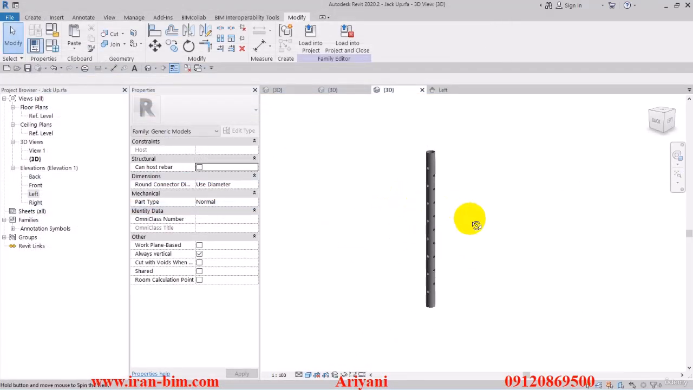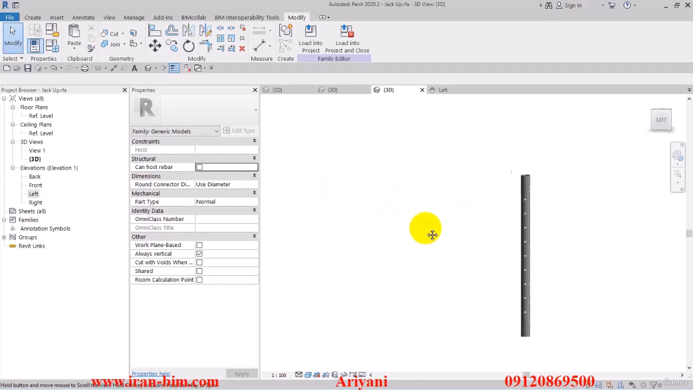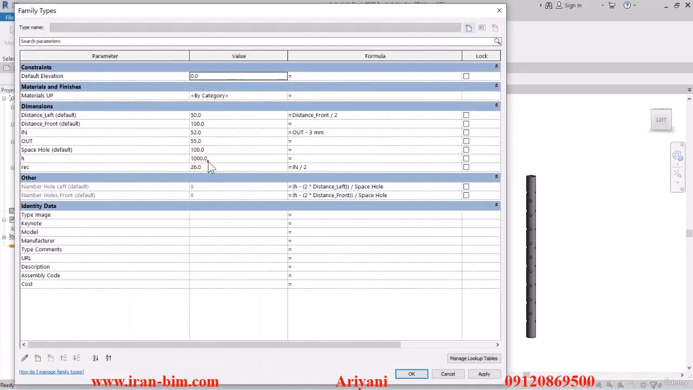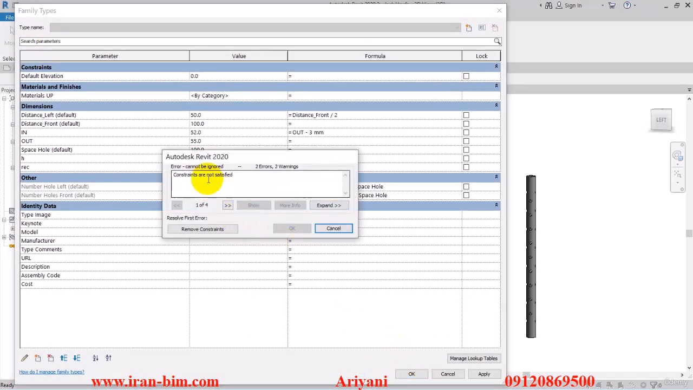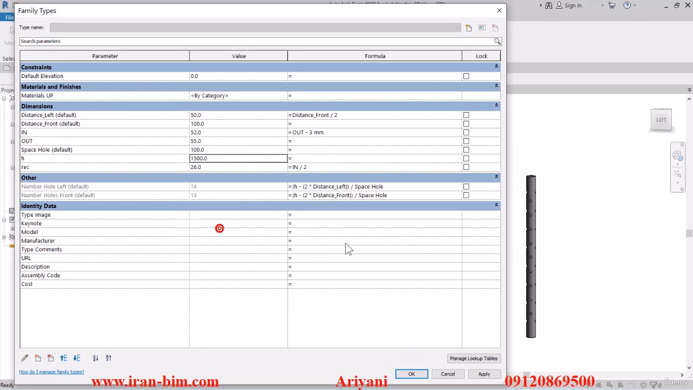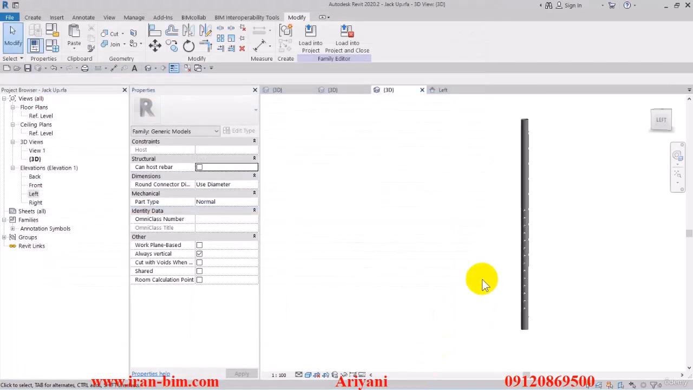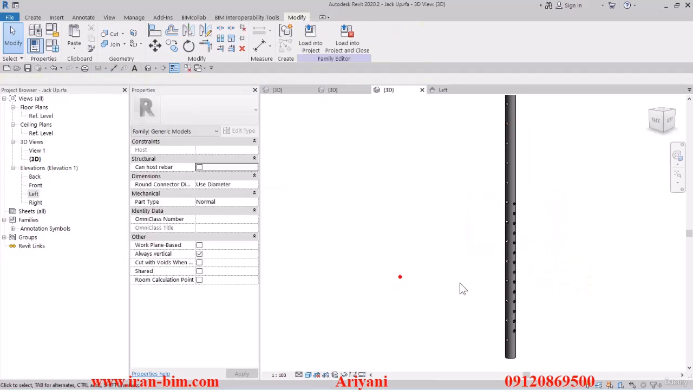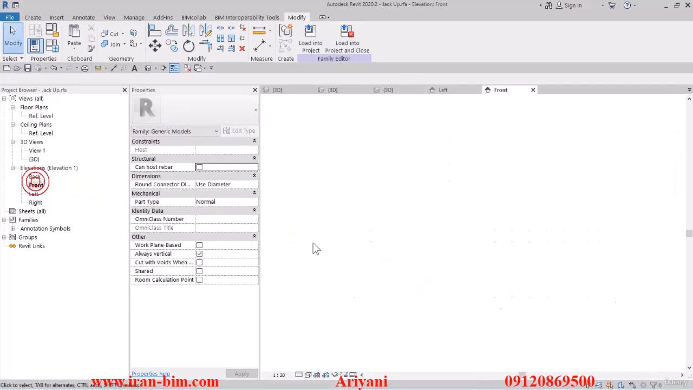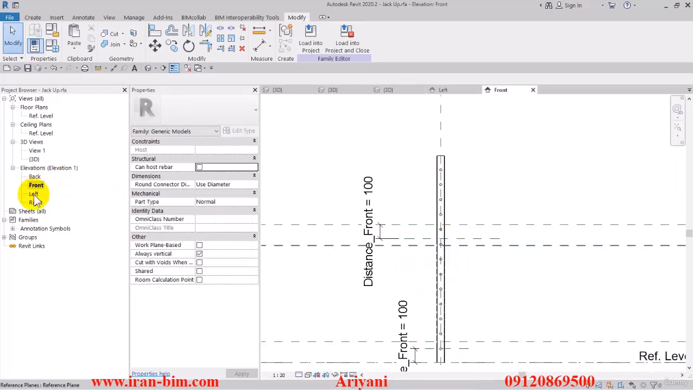There we go. Then OK. And there it is. So Ctrl+S to save it up to this point. Then open up the family types and edit the H to 1500. Then apply. All right, so there seems to be an issue with the constraints somewhere. I'll press OK for now, and I think it's for this piece. It's for the front. So let us go to the front view.